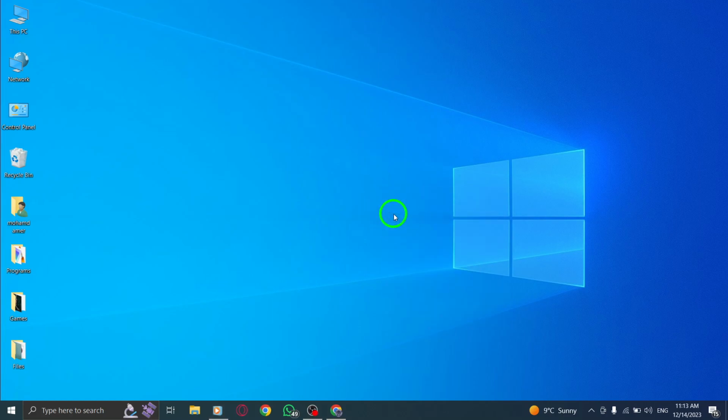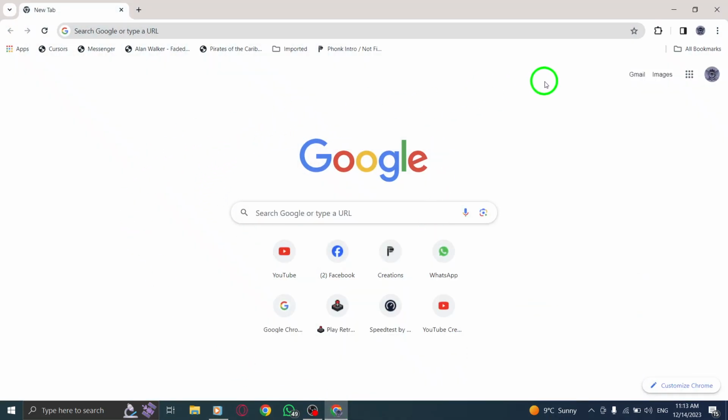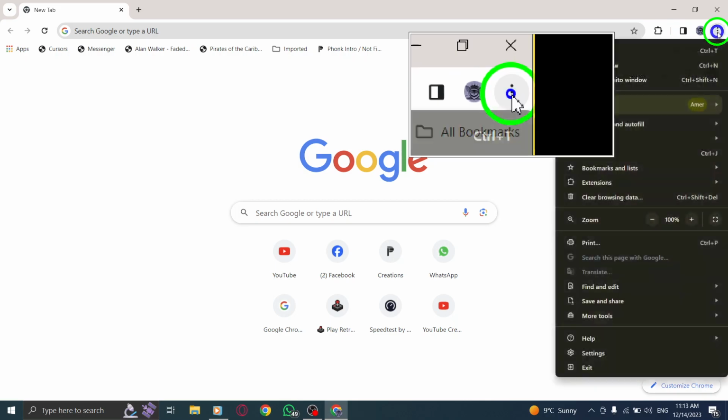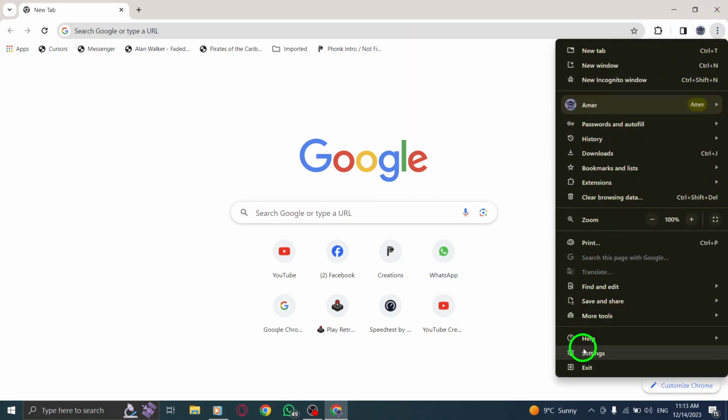In today's video, we'll guide you on how to allow automatic downloads in a specific site using Chrome on your PC. Follow these steps. Step 1. Open Chrome. Step 2. At the top right, click on More. Look for the 3 vertical dots icon. Step 3. Select Settings from the drop-down menu.